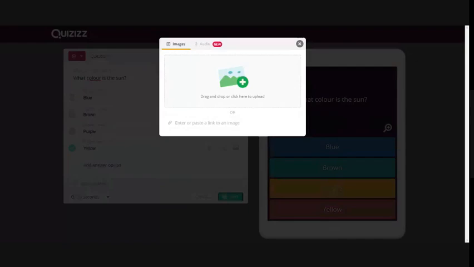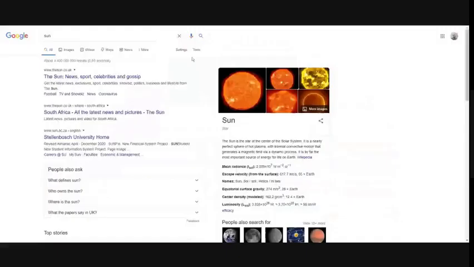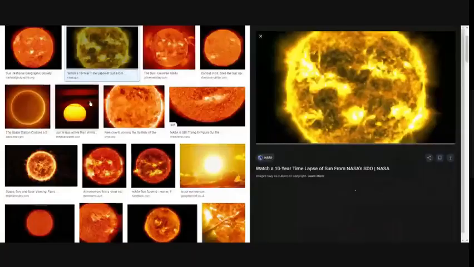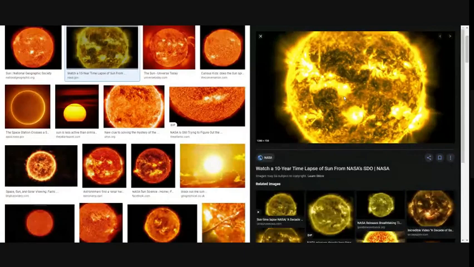Let me show you quickly how we do that. So here I am in Google. I've searched for sun. I'm just going to click on images. It'll take me to a whole bunch of images of the sun. If I want to use an image, be careful. If you right click here, you often don't get the actual thing that you want. You first need to click on it so that it displays on this side. Once it displays over there, now we can right click and say copy image address.